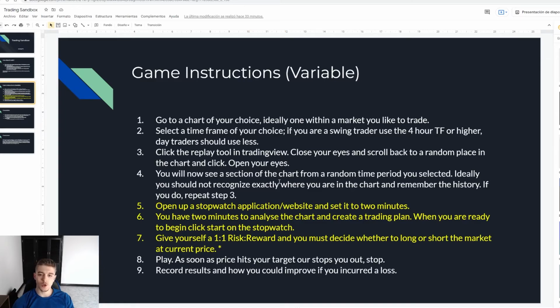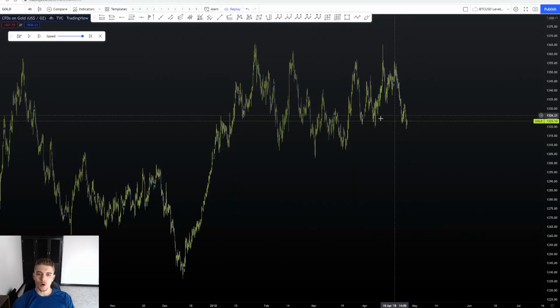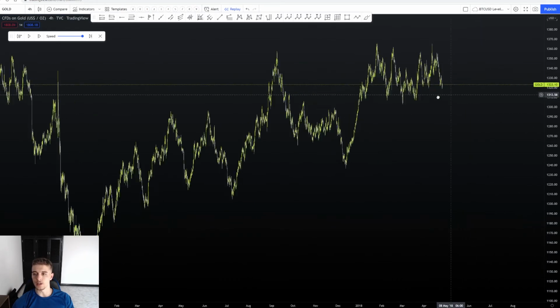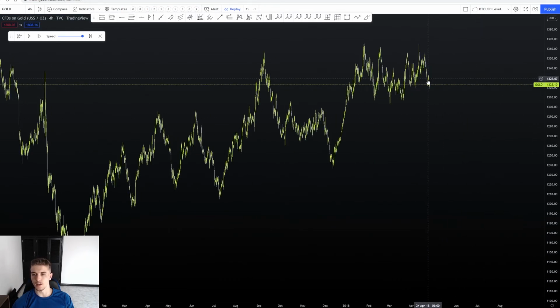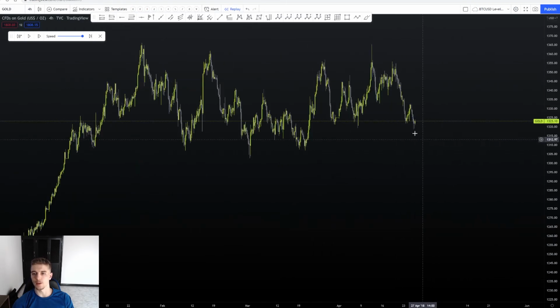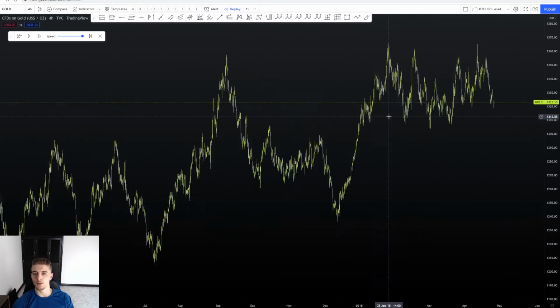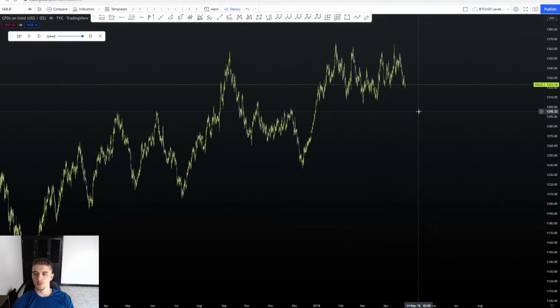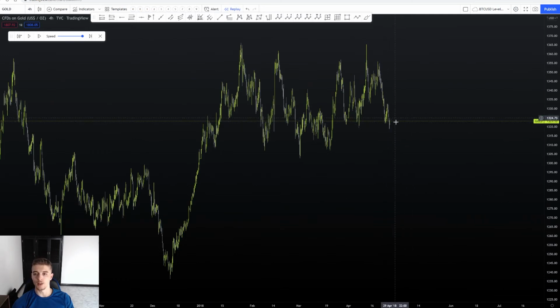You will now see a section of the chart from a random time period you selected. Ideally, you should not recognize exactly where you are in the chart and remember the history. If you do, repeat step 3. So for example, if you trade this asset quite often, or if you have been trading this asset for years and let's say you were trading this back in 2018 and you recognize exactly what is going to happen after this move, then you should probably go back to, repeat step number 3, click the replay tool and go back to a different section in the chart in which you don't recognize. So for this example, I actually don't recognize this part of the chart.